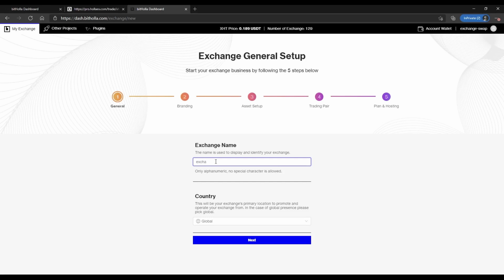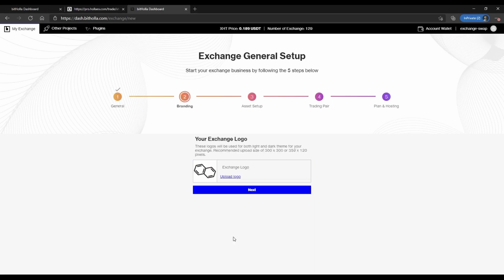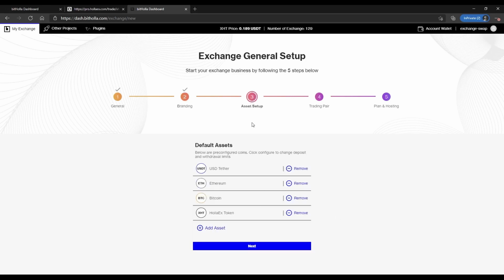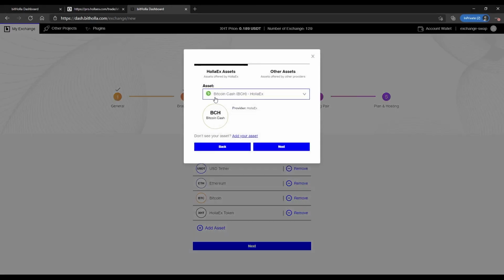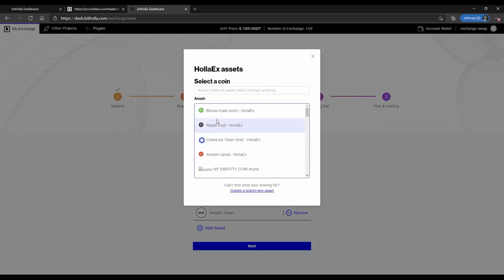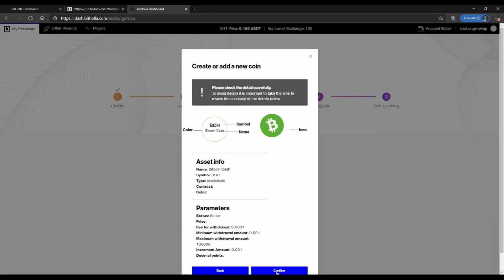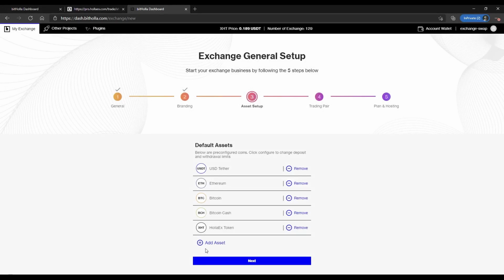I'm going to call our exchange Swap. You can upload a logo right now. I'm going to leave it for now. In step 3, you'll be able to add the assets that you want active on your exchange. There's pre-selected assets that are already built into the software. You can select from them and add them. Once you've added your coins, these will be active wallets on your exchange that will allow for deposits and withdrawals.